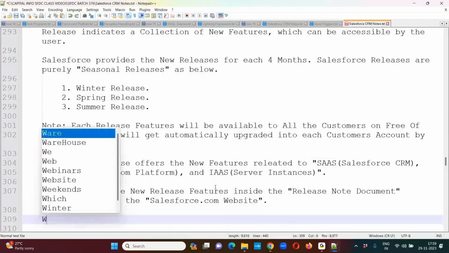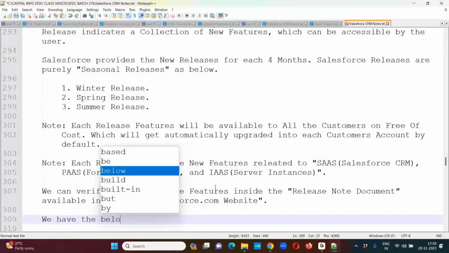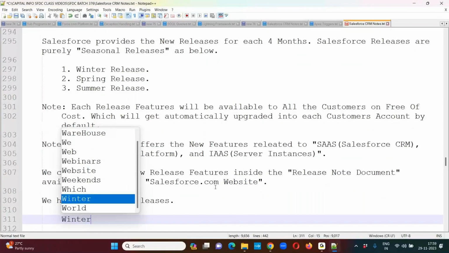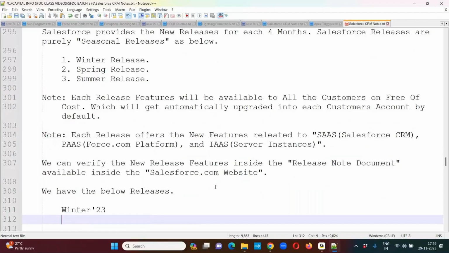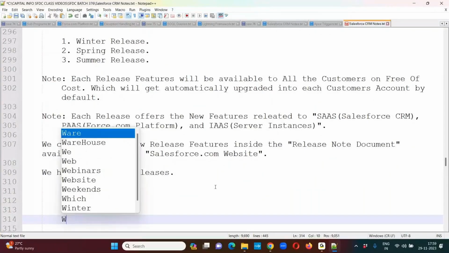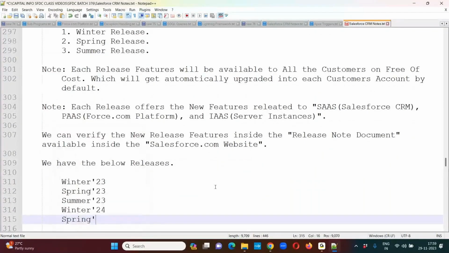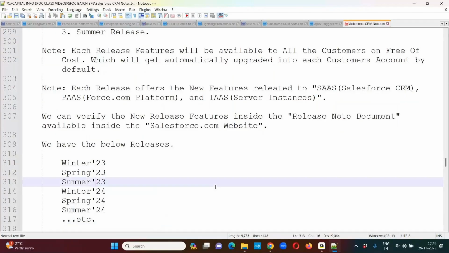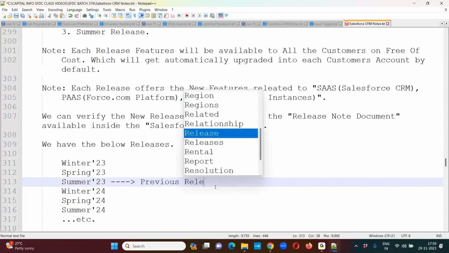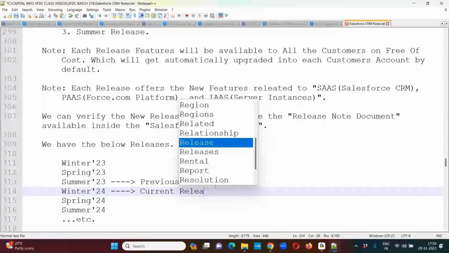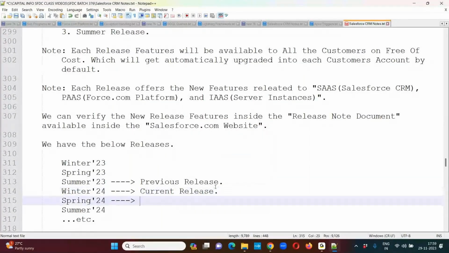Now, we have the below releases, like winter 23, spring 23, summer 23, winter 24, spring 24, summer 24, etc. Summer 23 is the previous release. Winter 24 is the current release. Spring 24 will be the future release, that means the next release.